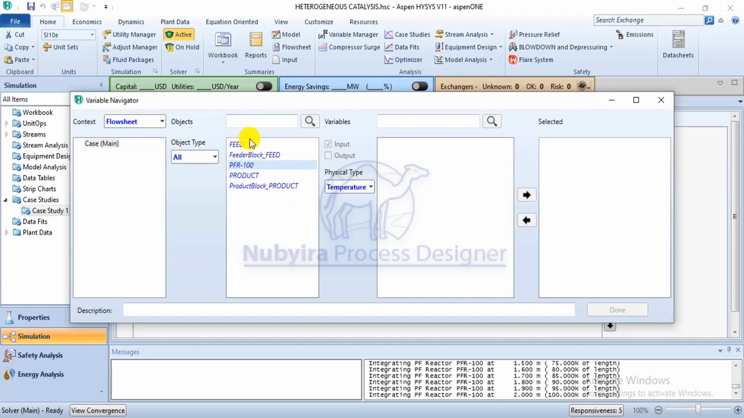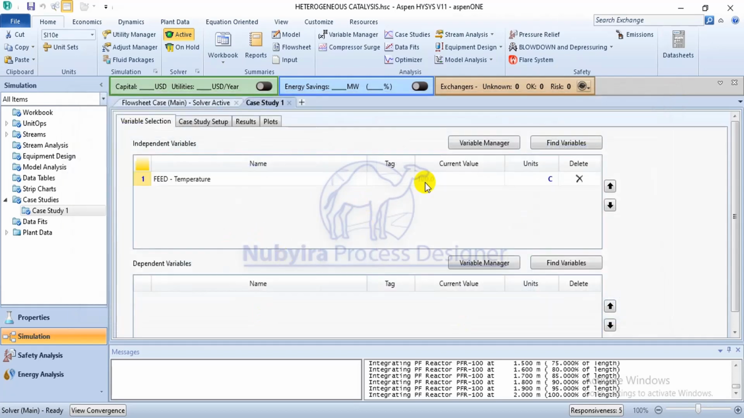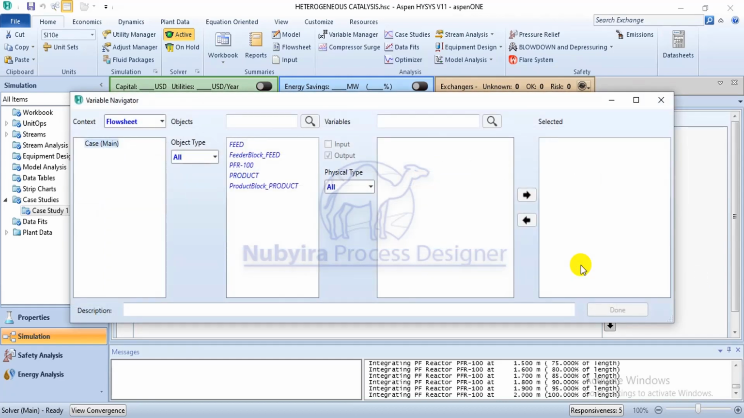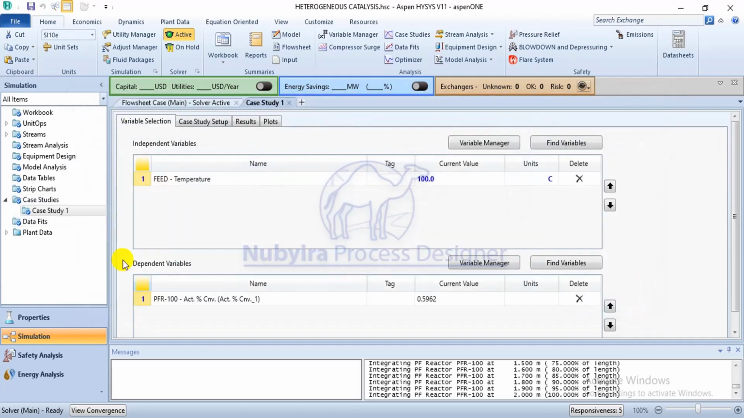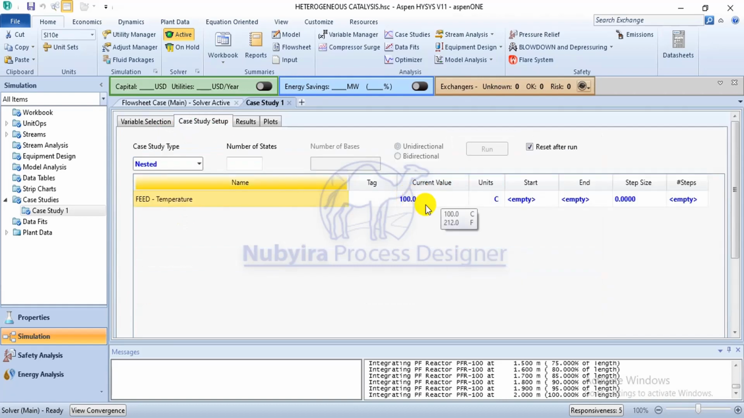No, let's use feed temperature. Done, it's at 100. Then we can use the PFR conversion. So done. Then we can run our setup. Current value is 100. Start value can still be 100. Then end will be, let's say, 1000. Then the number of steps will be 20.